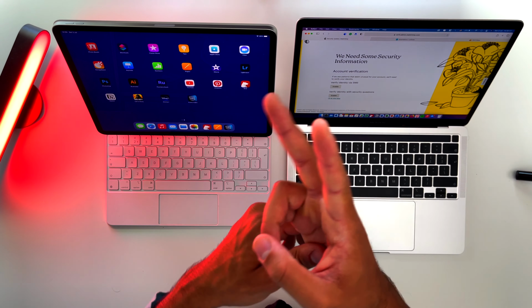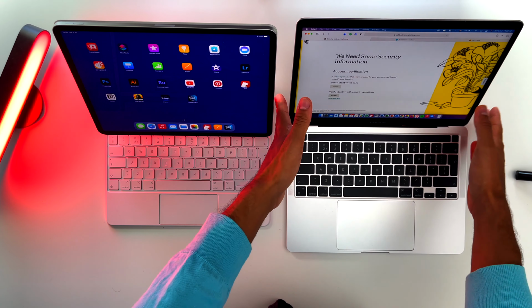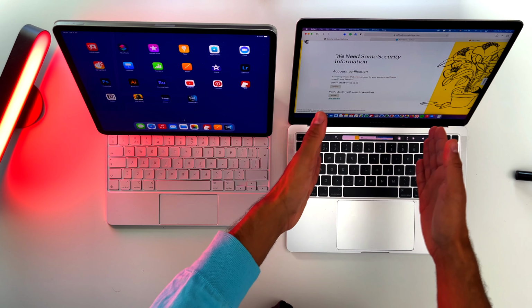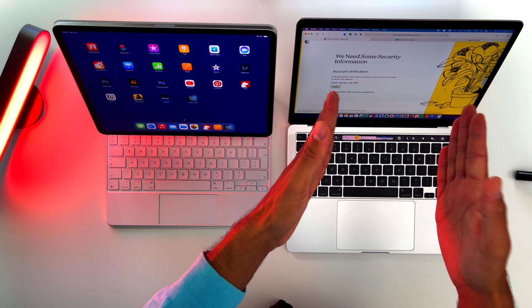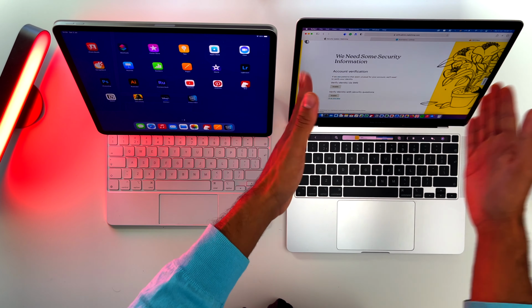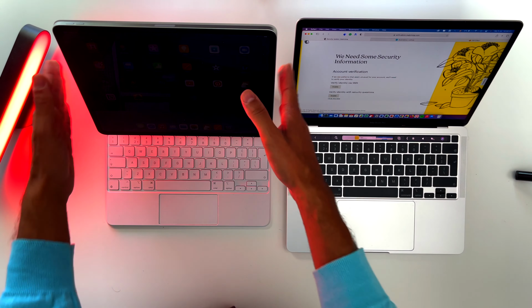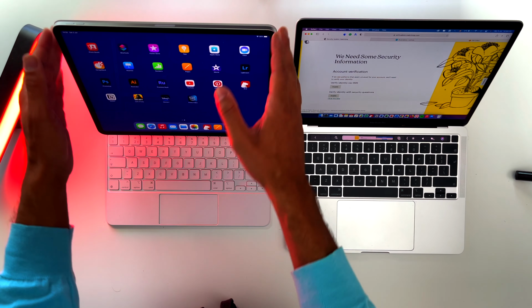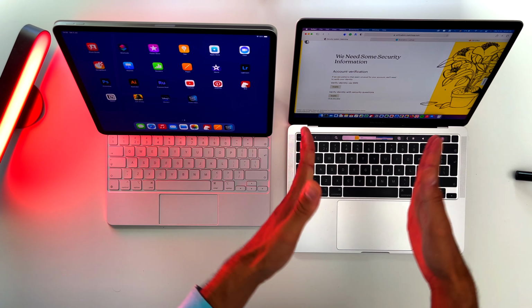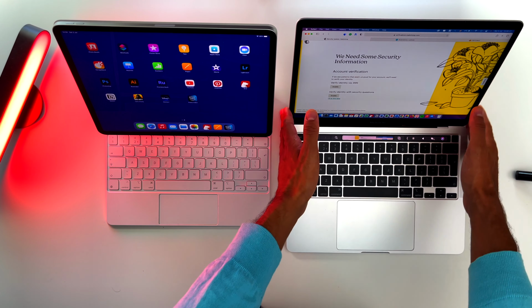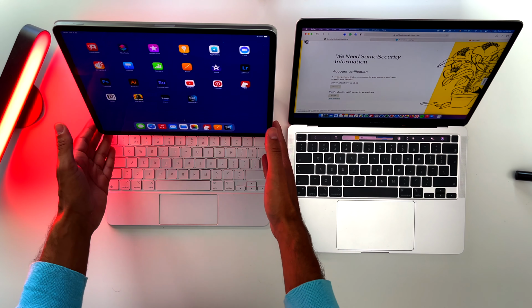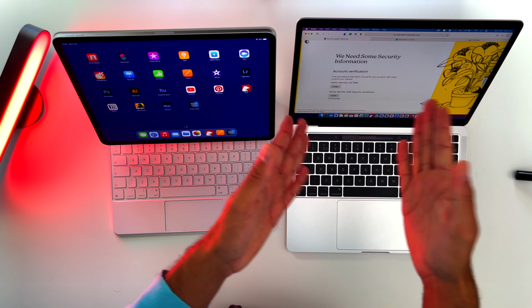The second thing I want to talk about are the displays. So on the right side, on the MacBook Pro, we have a 13.3-inch diagonal display. And on the left side, we have a 12.9-inch display of the actual iPad. So the display on this one is slightly bigger, even though I don't notice. To my eyes, both screens seem to be the same size.